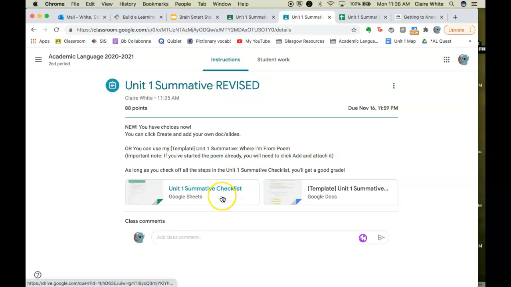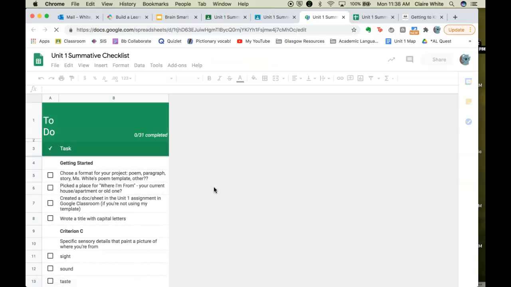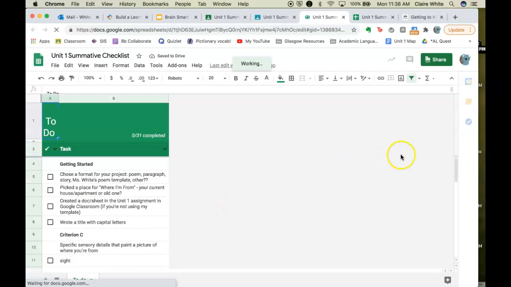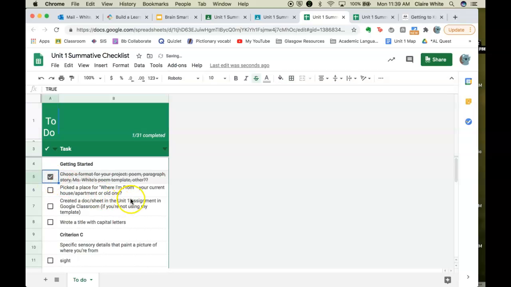All you guys need to do, no matter how you decide to complete this assignment, is these things that I'm grading you on. So I made this checklist for you. If you're able to do all of the things on this checklist, you will get 2 A's. So the first thing is that you're going to choose a format for your project. Are you going to do a poem, a paragraph, a story, use my template, or something else? So once you've figured out what you're going to do, you click check.